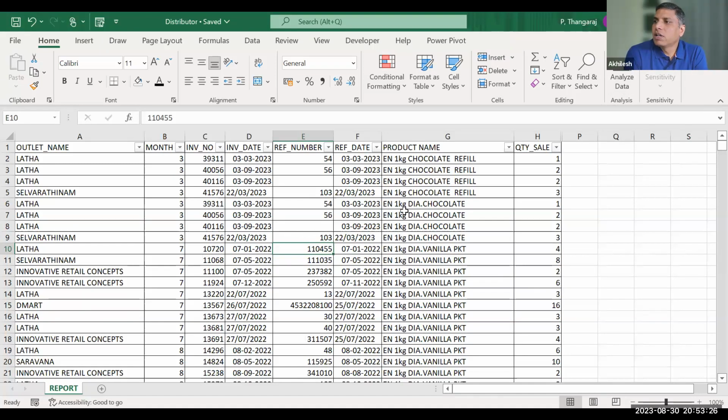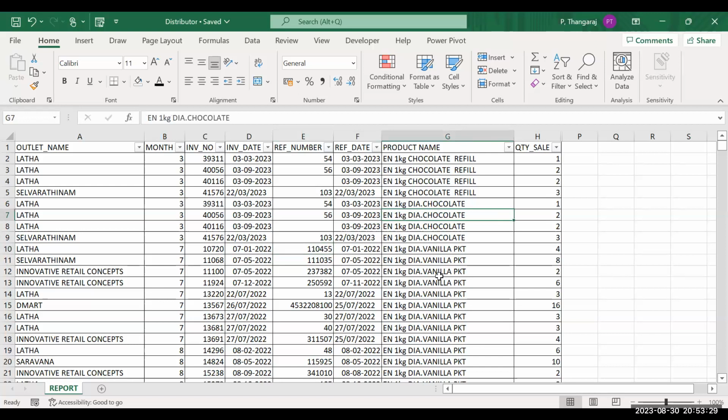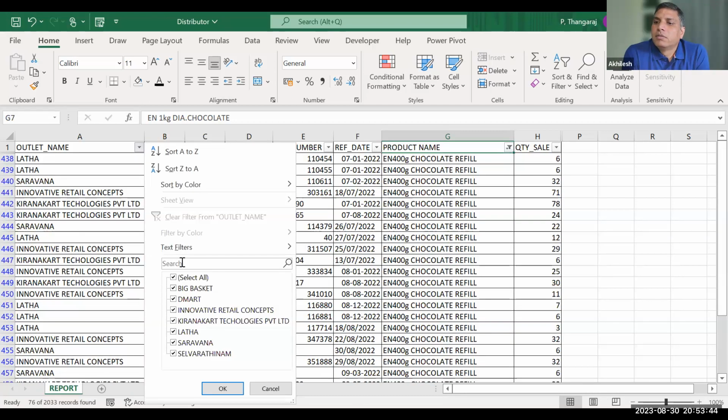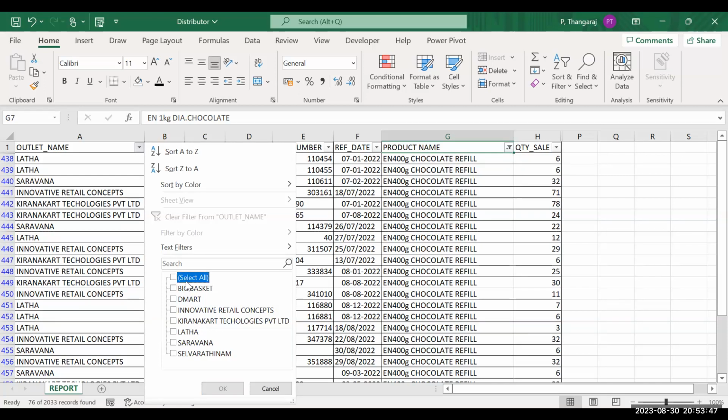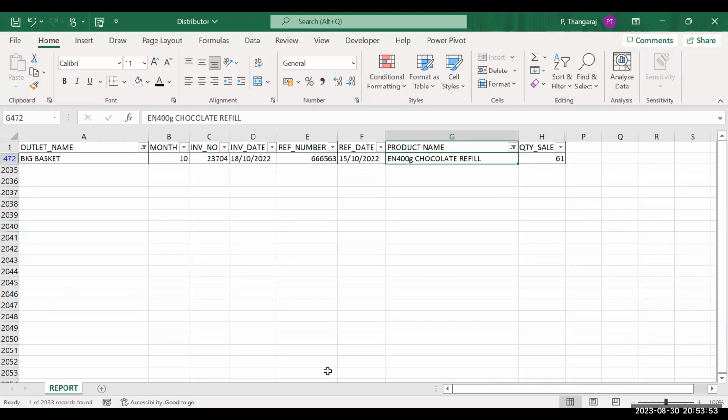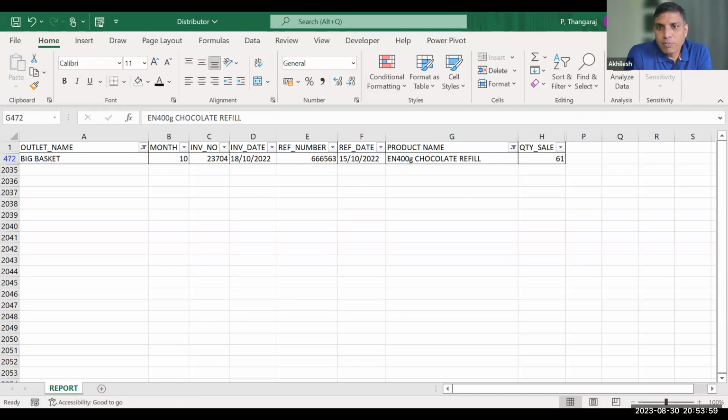Now here, can you show Ensure? You can find Spar. Okay, Spar is not listed in this. I'll take Big Basket. So Big Basket is a 400 gram. Your problem is the description is different in the two places, right? Yes, sir. How many products do you deal with? Near to 40, sir. 30 to 40, right? Yes.